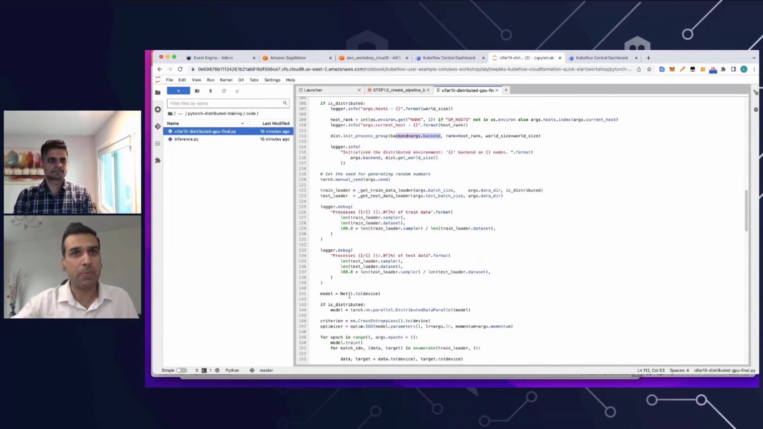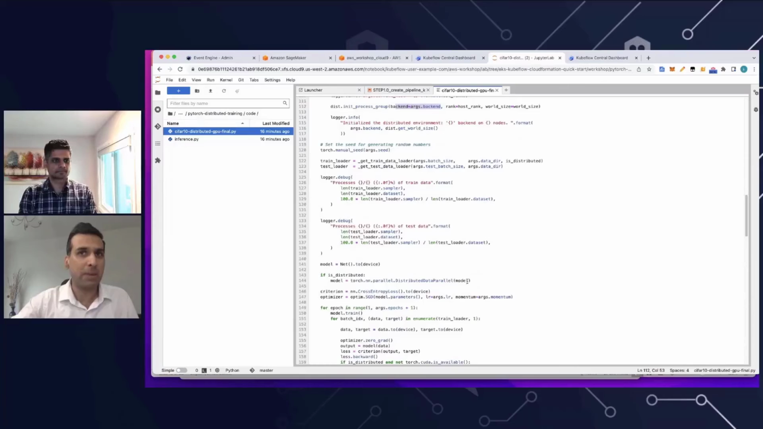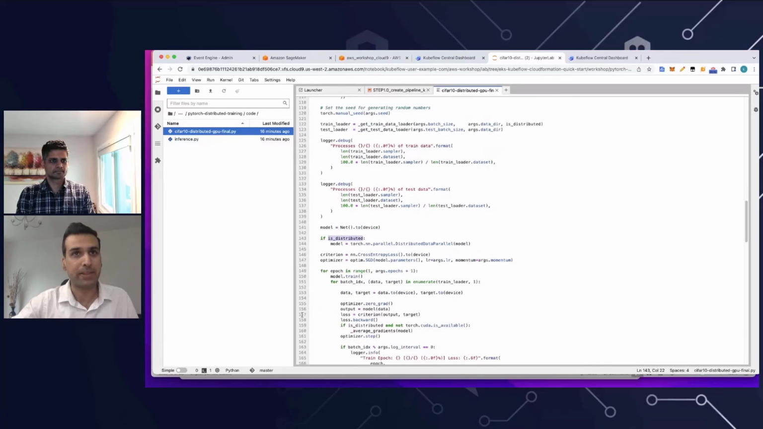And finally, we are copying our model to a particular device, whether it's a CPU instance or a GPU, and then we are wrapping our model with the DistributedDataParallel class if distributed training is supported. And then we'll execute our training. We're using cross entropy loss for our model training and the stochastic gradient descent optimizer.